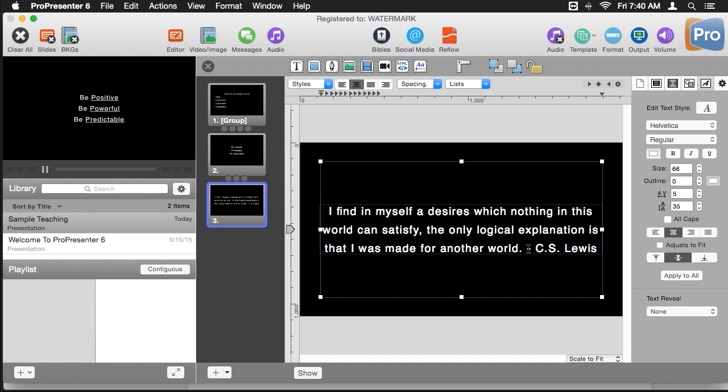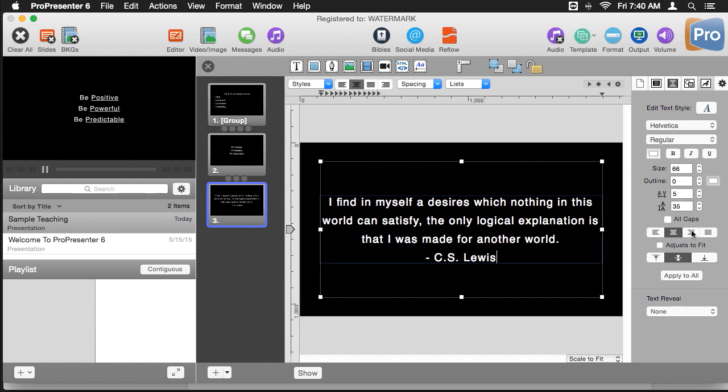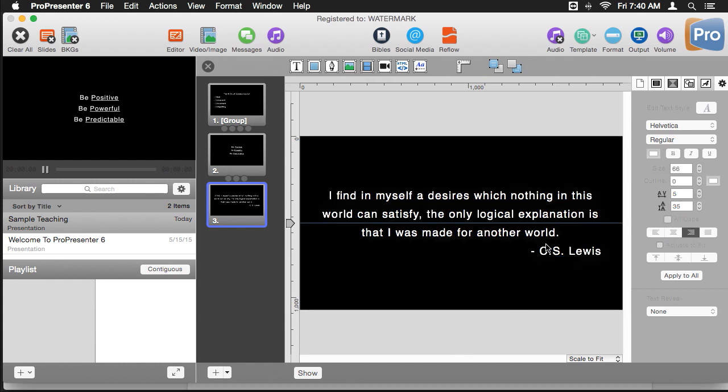I'm going to make it look a little bit nicer. Maybe we'll move this down to the next line and justify this text a little differently, and that makes that quote look nice. Now we get lucky because this quote easily fits on one slide.